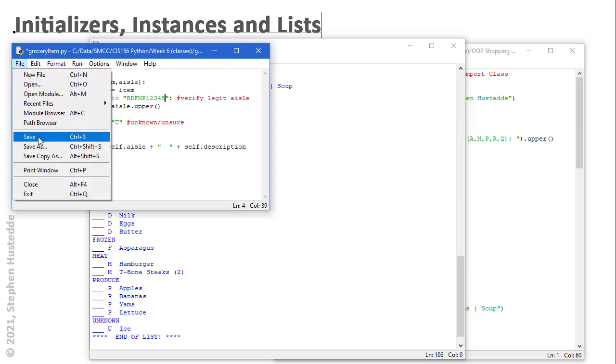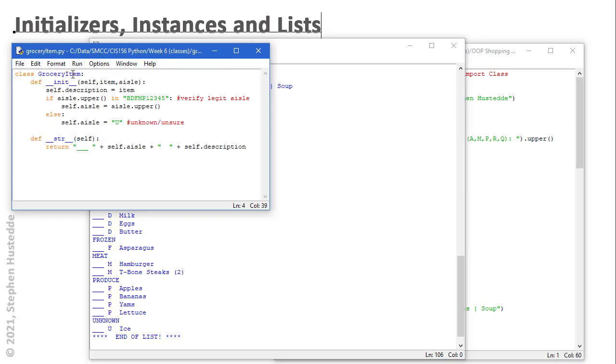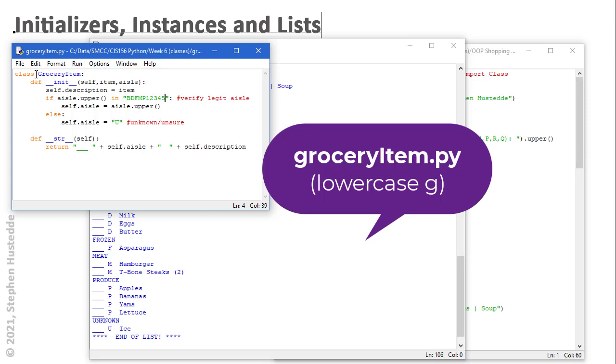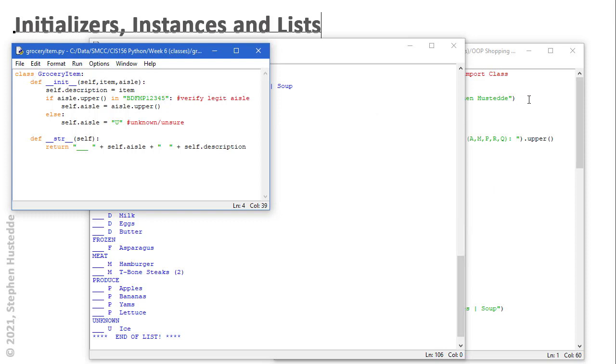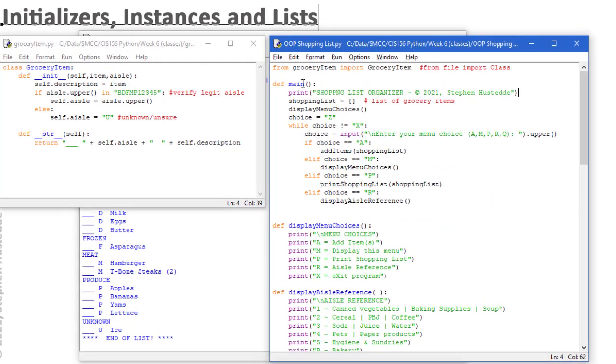I'm going to save that file. I saved it as groceryitem.py with a lowercase g. My class starts with an uppercase G. Now let's take a look at my program.